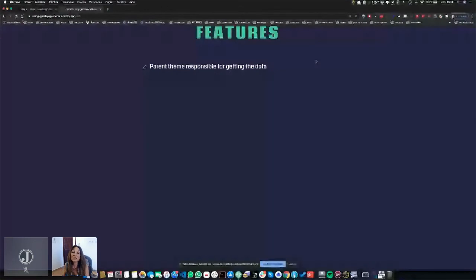What are the features that this Gatsby WordPress theme offers? We have this parent theme that is responsible for getting the data. Then on top of this parent theme, we have several child themes for UI and features. At this moment, we have two child themes, Ginger and Starter. And on top of these child themes, we have built several starters with different look and feel that are customized with shadowing and options.